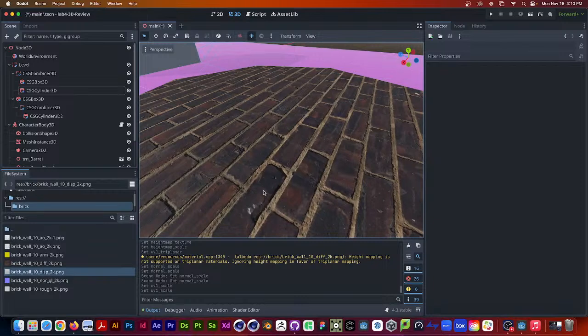Any questions about how you can make materials appear? Or import models?